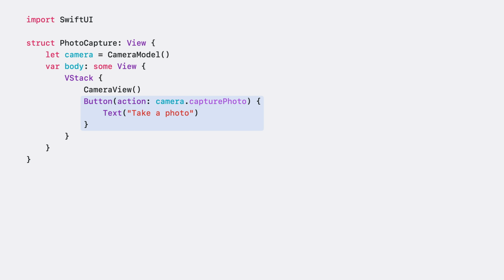Next, let's add a button to the view, giving the user a way to capture photos. We will connect this button to our camera model, so tapping it triggers the photo capture. Now, we have a functional view that takes pictures when the user presses on the on-screen button.